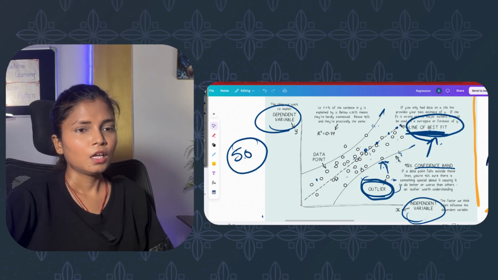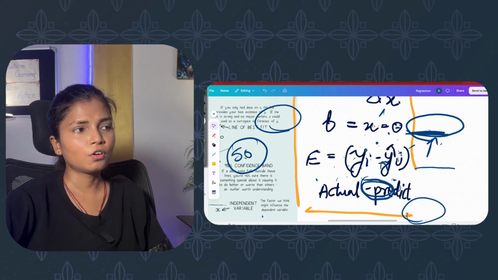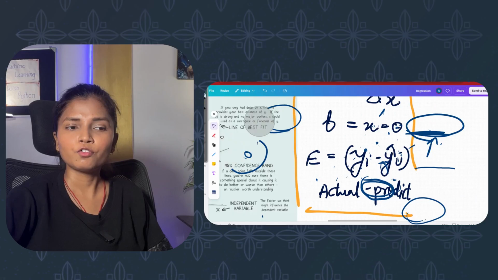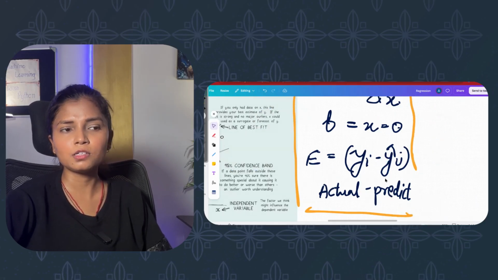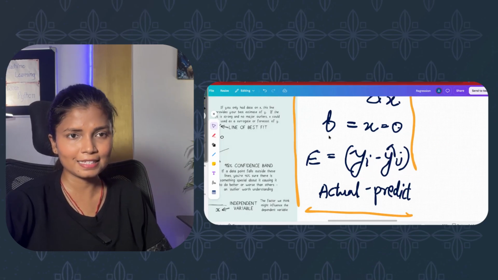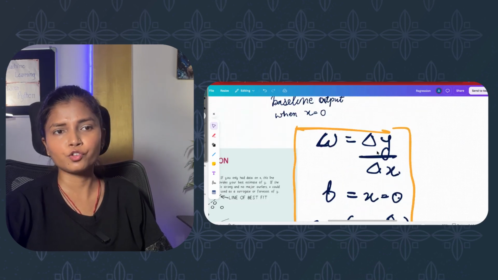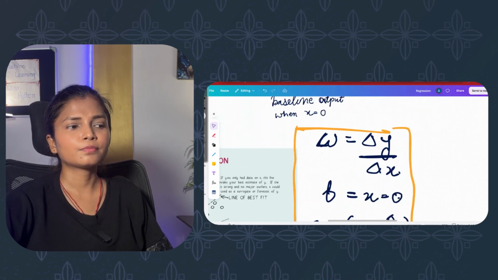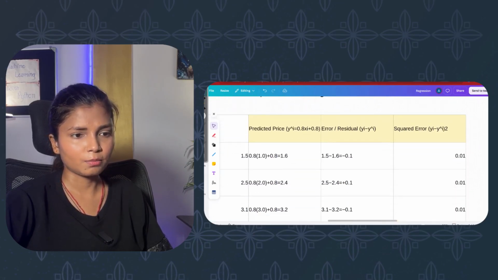Now, how does it work? At first we have the forward pass, then we go for the error. For creating the error we have y actual minus y prediction. B is calculated when x is 0. W is calculated as the rate of change of y with respect to x. After this we are going to work on this table.